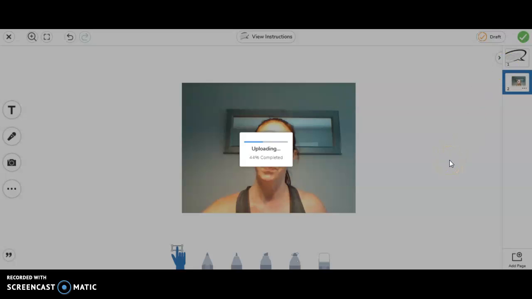Sometimes it takes a minute to upload. A video takes up more space than a picture or a drawing might. So when that's all done, it'll take you back to the main page in Seesaw.